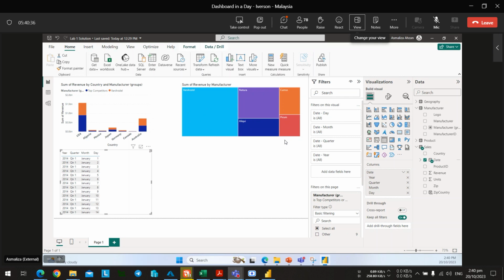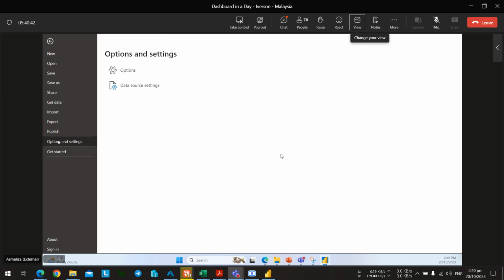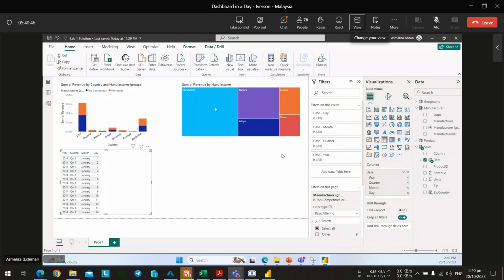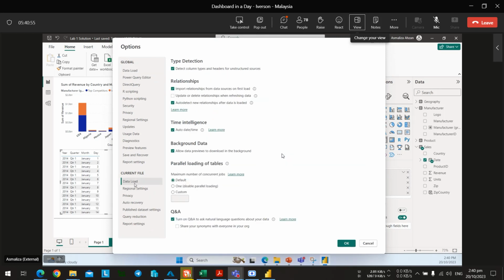I know the instruction is in the page as well, but just to quickly show you, File. Remember this morning we went to Options and settings, and then Options. It's still loading. All right, here under Current File, Data Load, this one under Time intelligence. You can see here, mine is ticked. It's enabled. If you want to disable it, you can untick it, click OK.